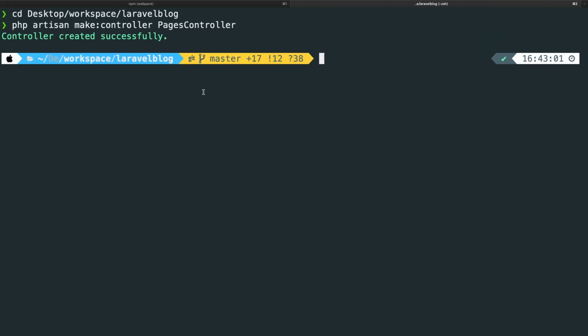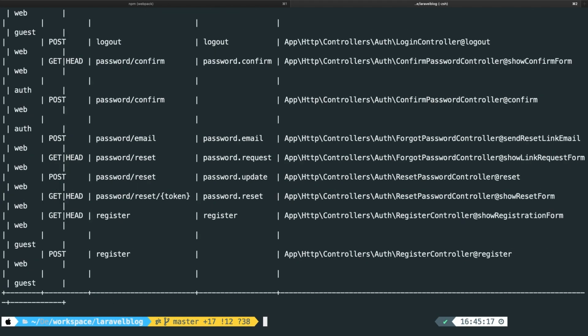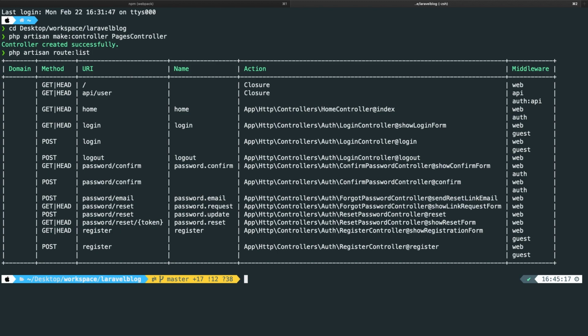Now if you hop to the CLI and write down php artisan route:list, and let me actually zoom out. All right, and right here on the screen you can see all the routes that one single line has created for us. We have the endpoints login, logout, password confirm, password email, reset, reset with a token, and register. And these URIs all refer to a method inside our authentication controller.